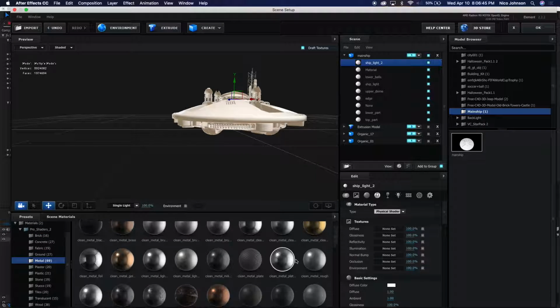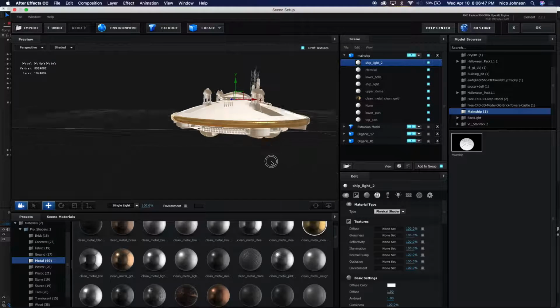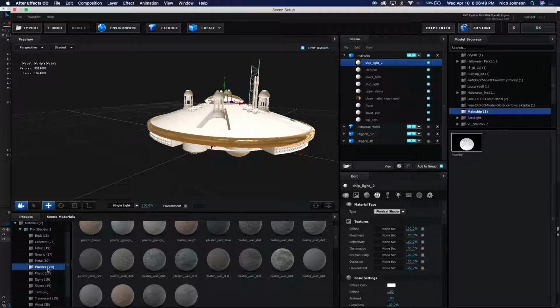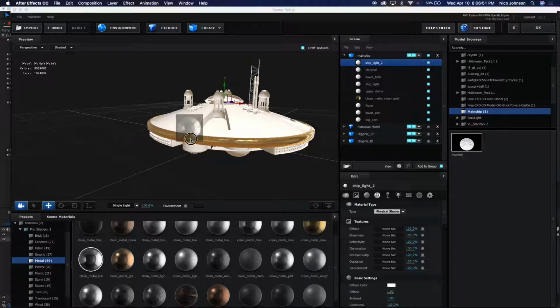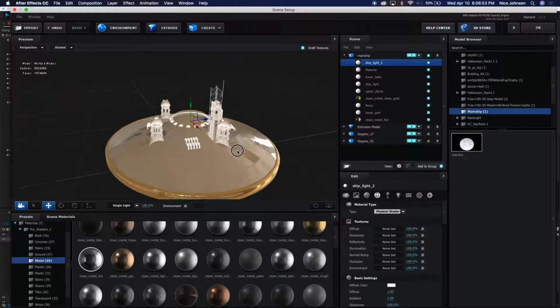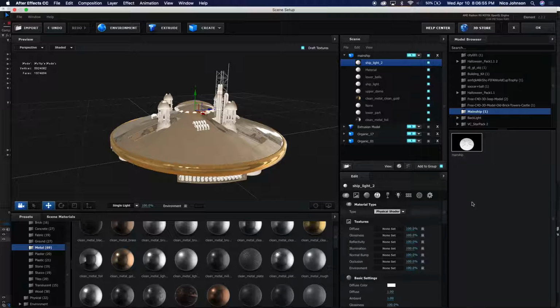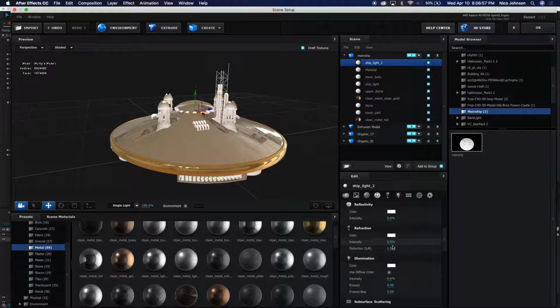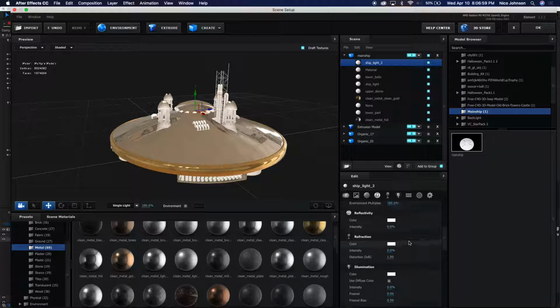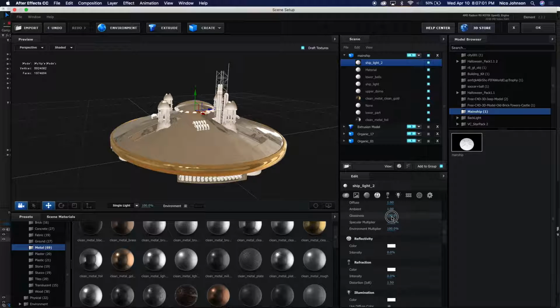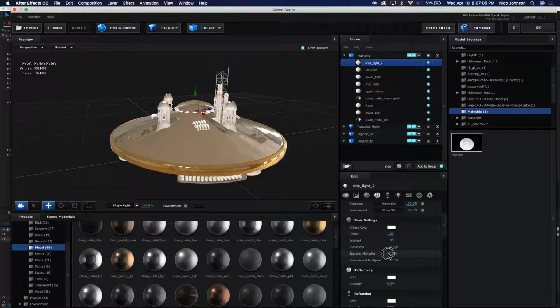Let's do a little different. We'll go with a gold rim with a clean finish. That's a little too shiny. We can just turn the shininess down. Why is that so shiny? There we go. All right, cool.